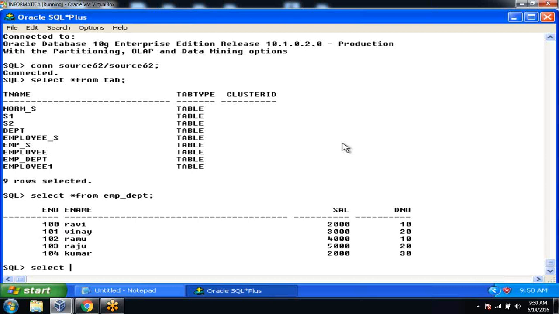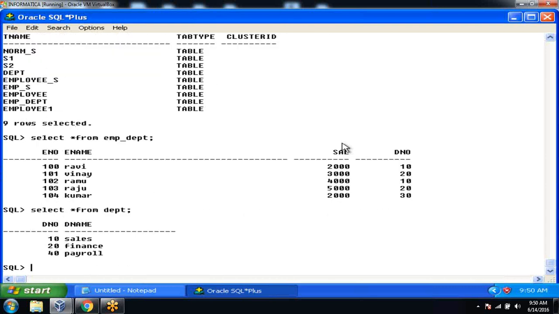Select star from dept. So here my DEPT table is available. So here two things: one is tax, another one is dname. So here I am going to create a Mapplet.